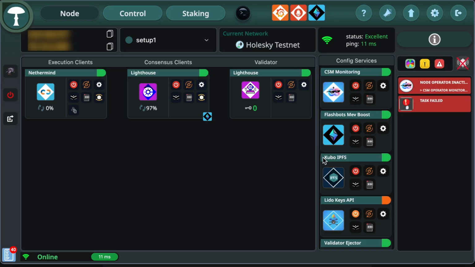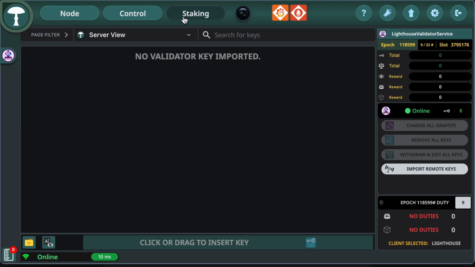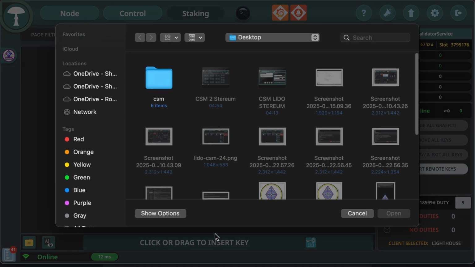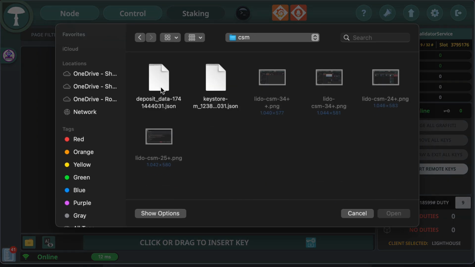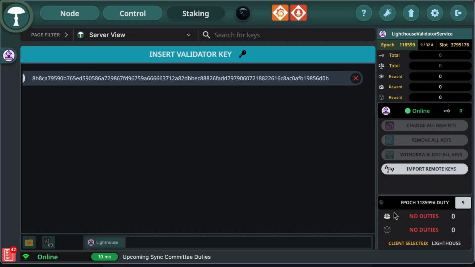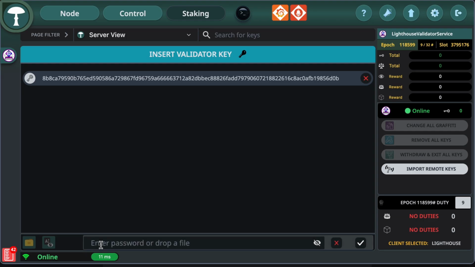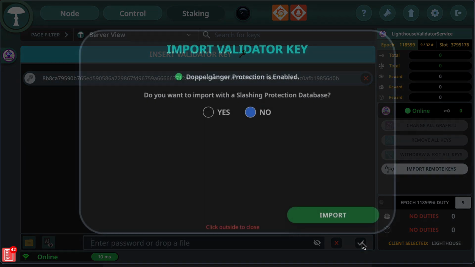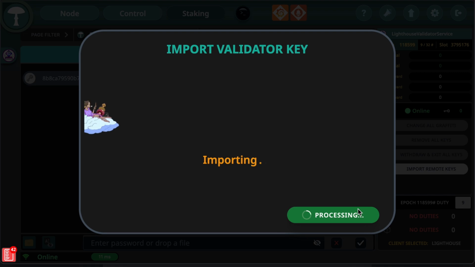Last step, navigate to the Staking tab. Here you can begin the process of inserting your validator key by clicking on the click or drag to insert key area. Select and import the validator key you have generated with the Wagyu generator. Approve the validator client you will use by selecting it, and enter the password that you set up during the key generation. When asked if you want to import with a slashing protection database, click No and continue.